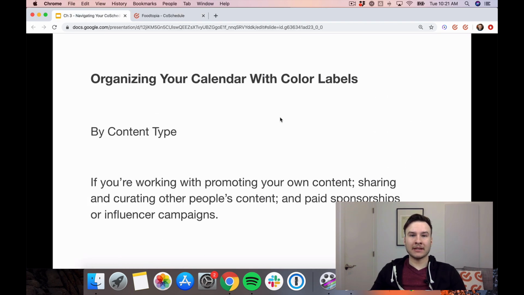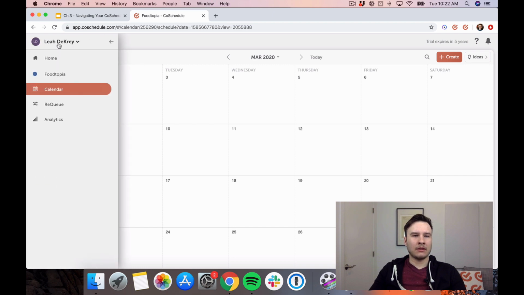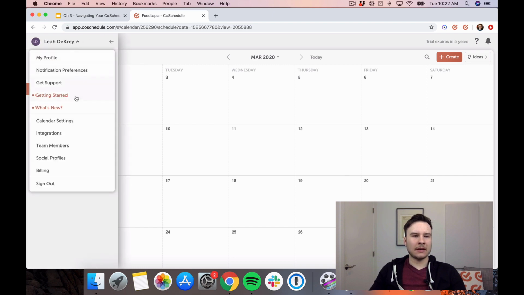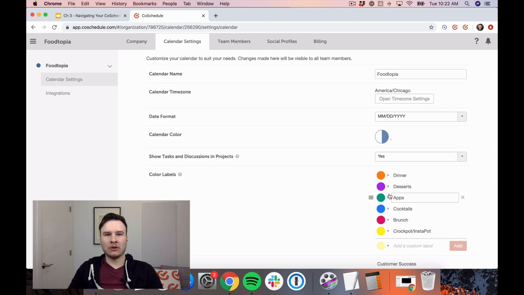Now I'll go over the best strategies for your color labels, but first I'll show you how to edit those. So go to your calendar and click the hamburger menu, then the name here, then go to calendar settings. And this is where you'll find all your color labels. You can add new ones or create new custom ones, and it's really easy to find and easy to navigate, but it can sometimes be tricky to set up your own strategy using the color labels.